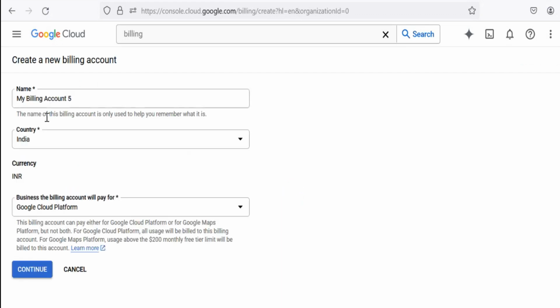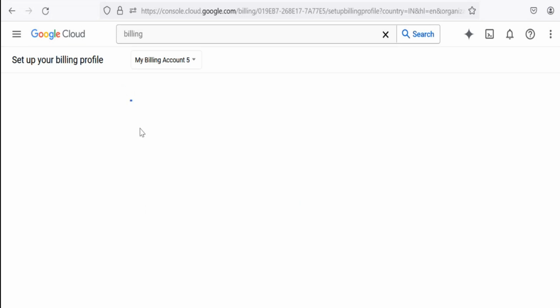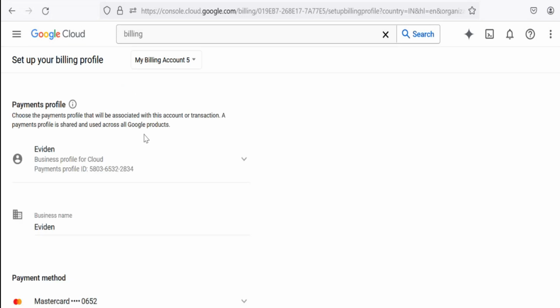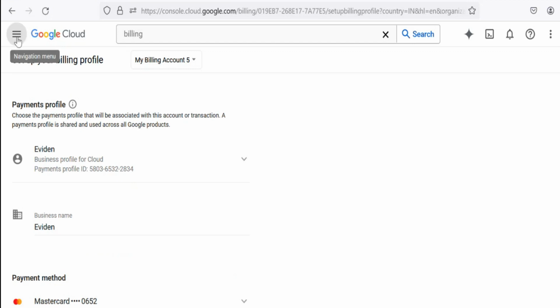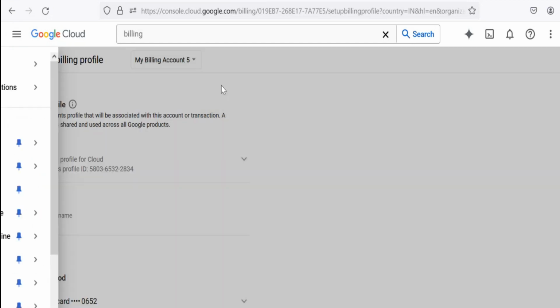So this is the billing account name, country, and you can continue. Once you continue, it will tell you to submit your credit card details. You have to verify yourself with your credit card. They may deduct 2 rupees Indian currency, and once they are verified, they'll refund that amount in the next working days. This is how you have to create a billing account. For me, I have already created a billing account.